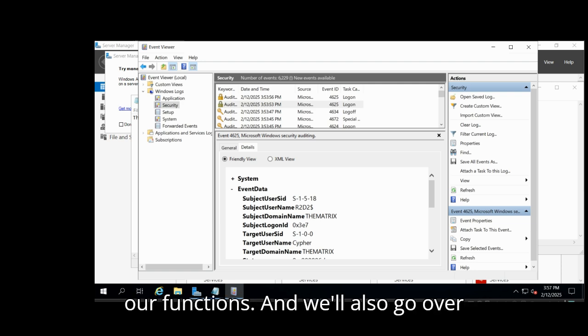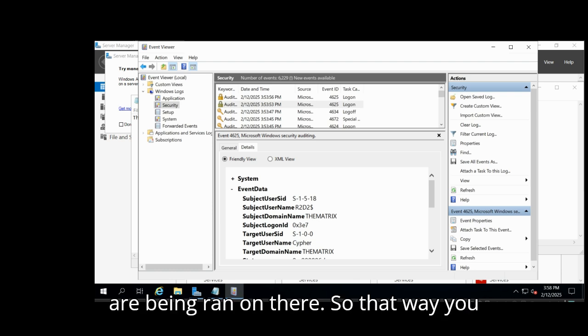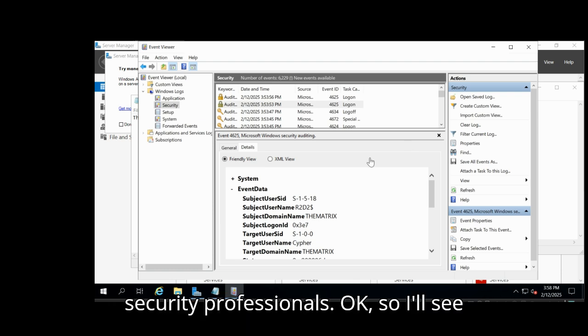So I'm going to show you a couple things in the next one. It's going to be some common Windows processes and their functions. And we'll also go over dynamic link libraries as well. So that way you can get familiar with Windows and just the basic things that are around there. So that way you know normal, so you can know what's not normal. And this will be beneficial for both offensive and defensive security professionals. Okay? So I'll see you next.